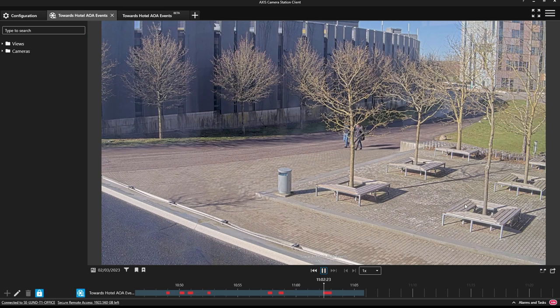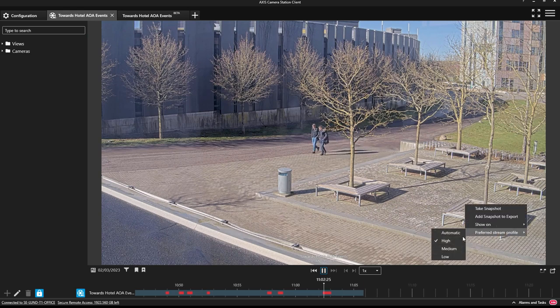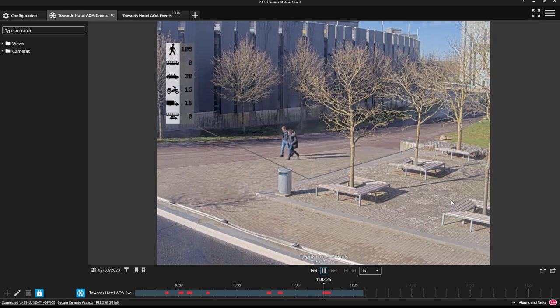Here you can see that I'm replaying the high video stream. And when I select the low video stream, we can see the counting display. The counting data generated by Axis Object Analytics can be really interesting and may highlight activity that you are not aware of. I hope you found this video of interest.